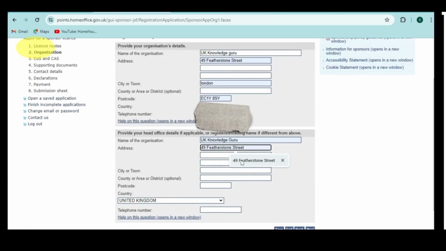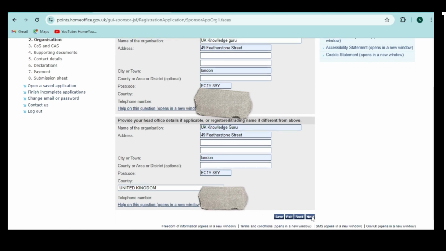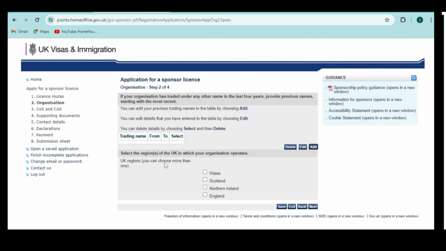I'll stop the video and I'll show you this: license routes, apply for sponsor license. So you have license route, organization, COS, CAS, supporting documents, contact details, declaration, payment, submission sheet. And that's how you will finalize your application. So I'll put the address, city, postcode, confirmation, telephone number. I'll put the phone number again. I'll click next and we'll come to this page, Application for sponsor license, Scotland.